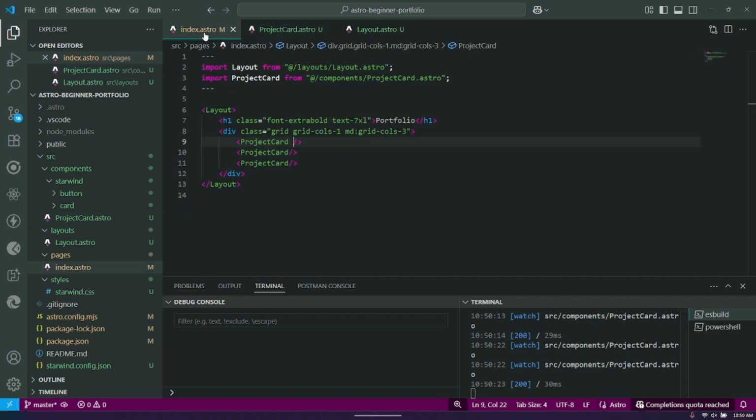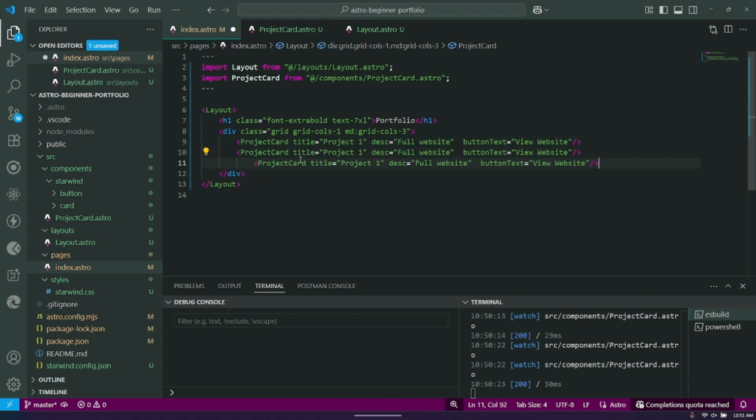So now if we go back to our index page and we go to our project card, we can say title equals Project 1, description equals full website, and buttonText equals view website. And now what we could do is paste that a couple of times and change it to this one. Change that to first website, commercial website, and full stack app.